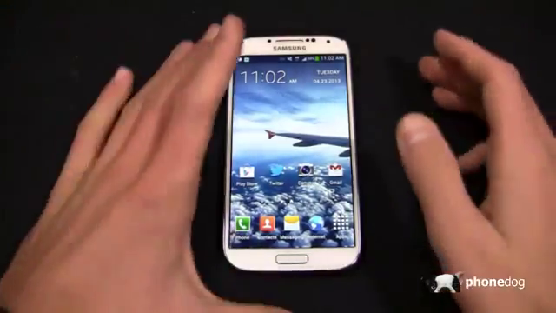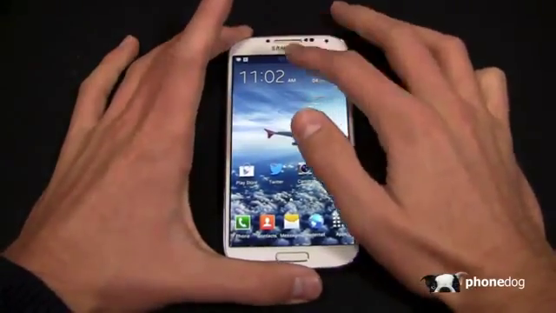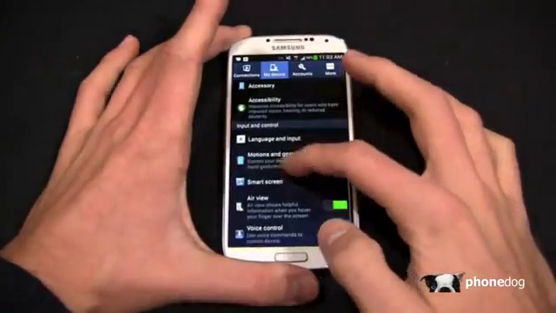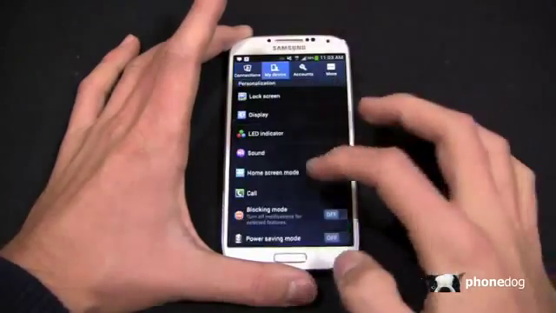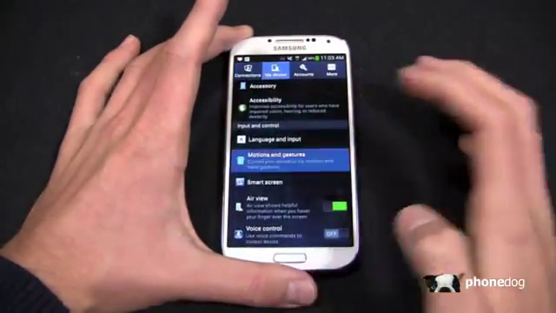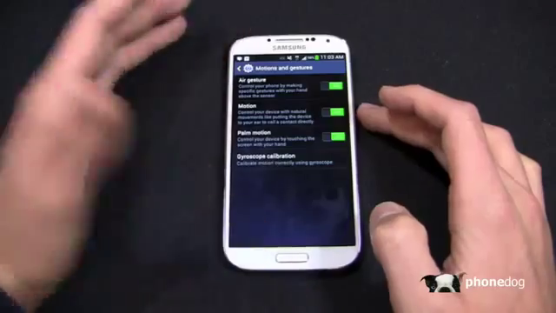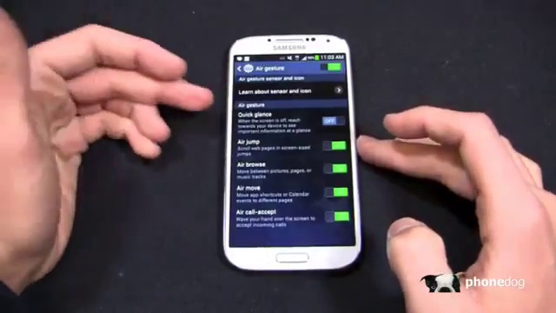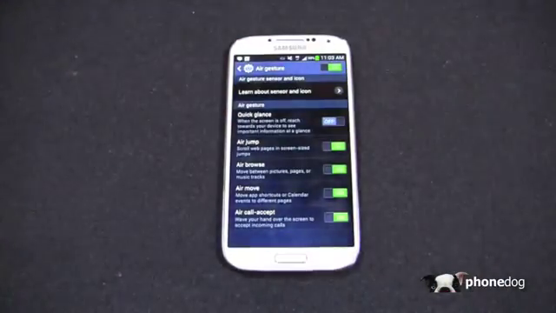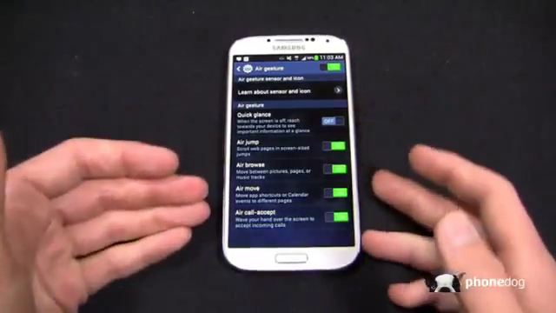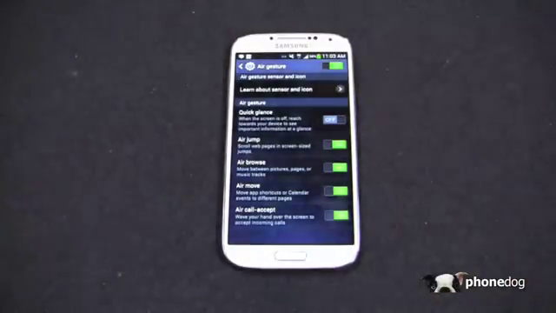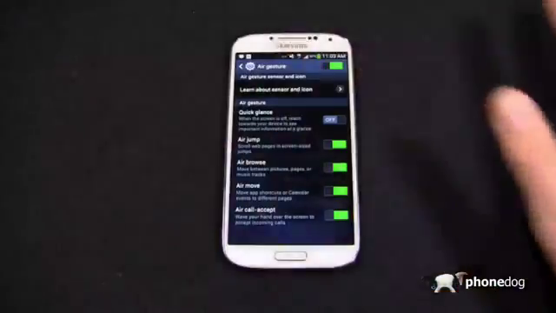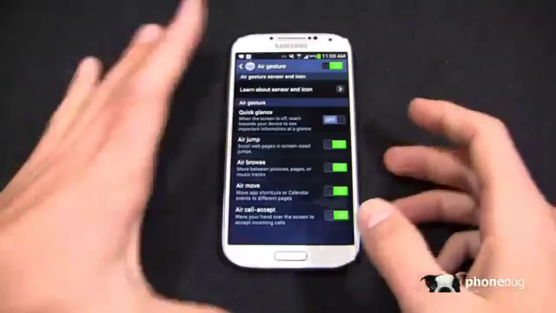Now, Air Gesture is new as well. We saw this in the Galaxy S3 with Quick Glance, but again, they brought it to the Galaxy S4 and definitely improved it all around. So go to connections and you can see S-Beam stuff there as well. But motions and gestures, I'll come in here and you can see air gesture. I'll click on it, and you can come in here and do quick glance, which is what we saw in the S3, air jump, air browse, air move, and air call accept. Basically you're using your hand, and you can accept a call just by waving your hand over the display. You can browse by moving between pictures and pages.